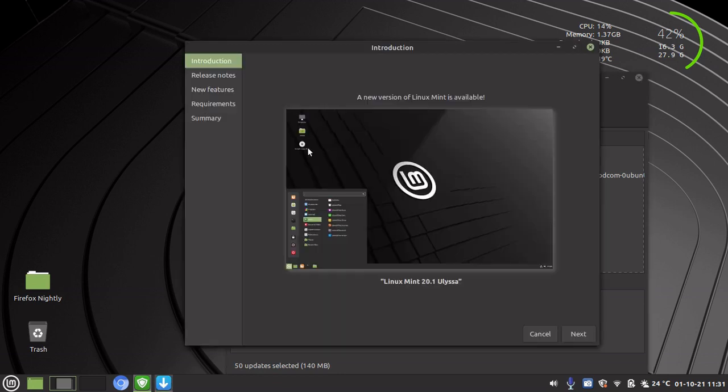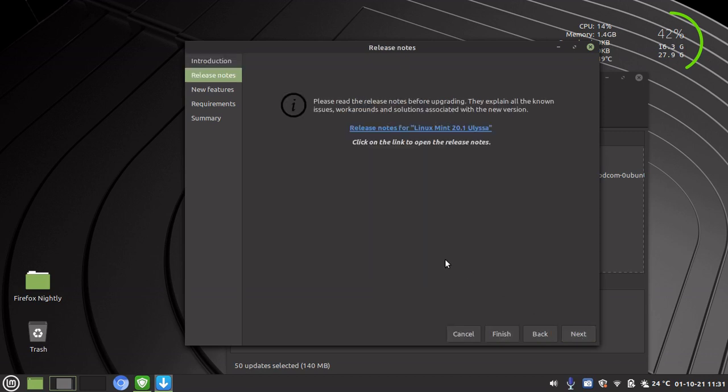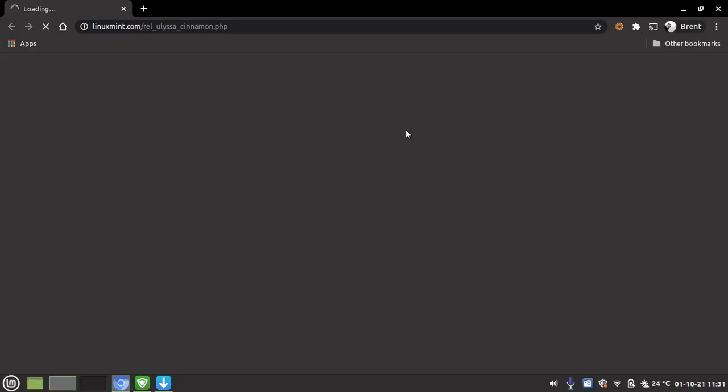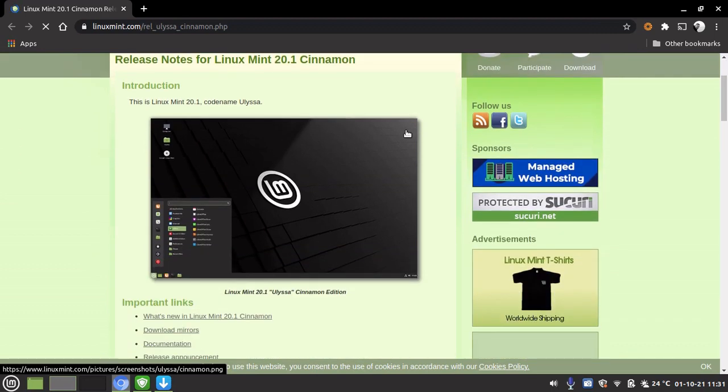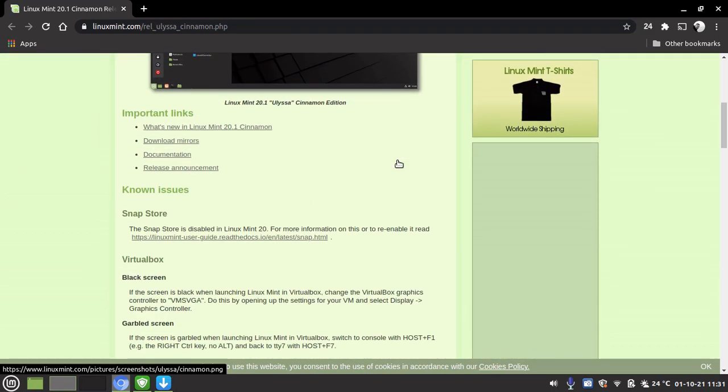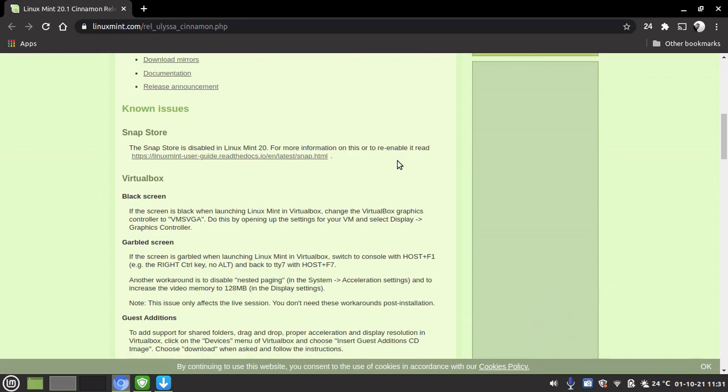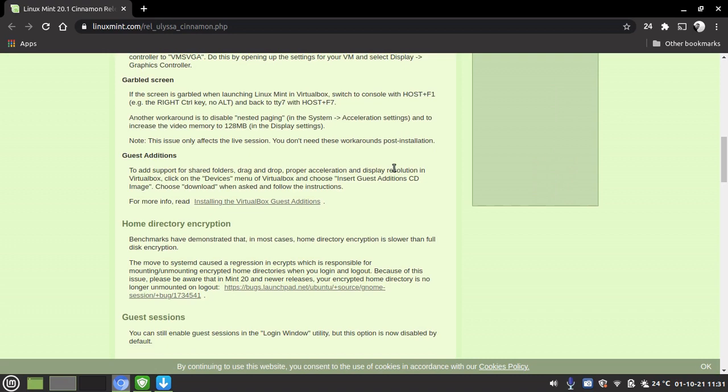So you click on that, then you get to an introduction, and then it tells you you're updating to Linux Mint 20.1 Ulyssa, and you go next. It says please read the release notes before upgrading. They explain all the known issues and so forth, bugs. And then you click on release notes. You can see all the known issues, and I'm not going to go through them all now, but you can see all the known issues with the new update.